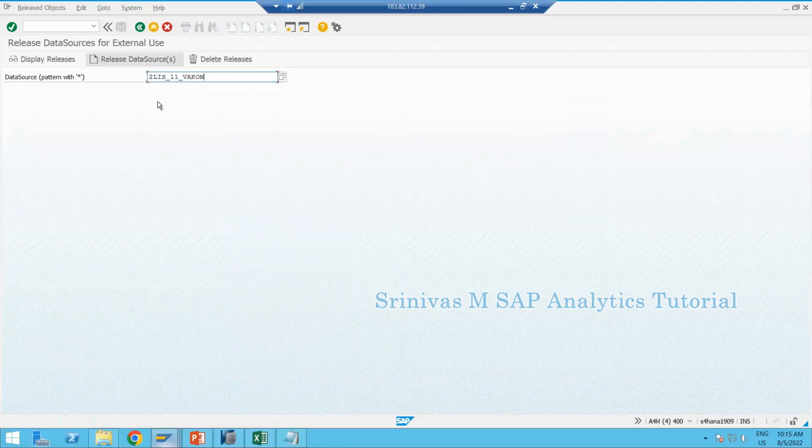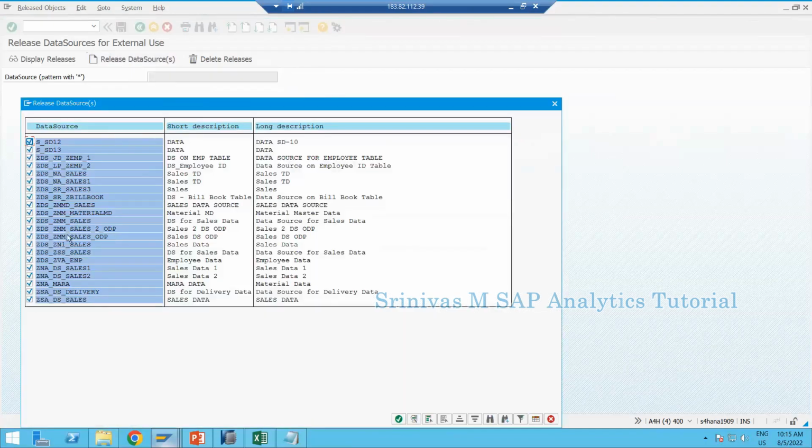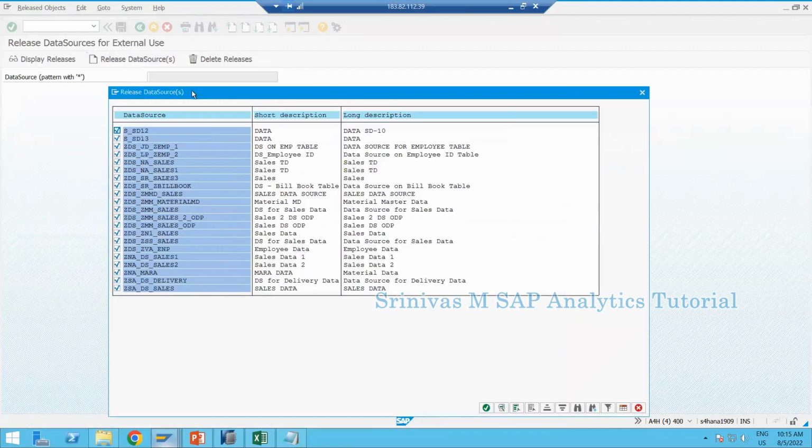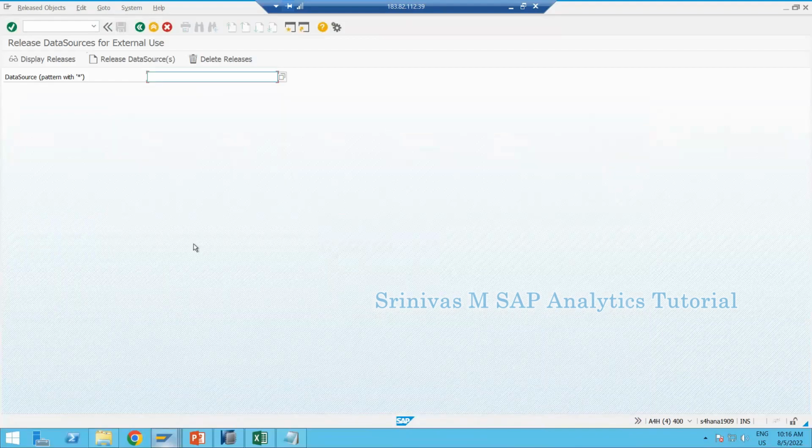You need to release the data source. One minute, I will click now. You see, any data sources which are ready to be released will come in this way. Definitely you will find your new data source here, and you need to select that checkbox and click OK. It will come to our ODP extraction. So once it is done, how do we bring it to BW?